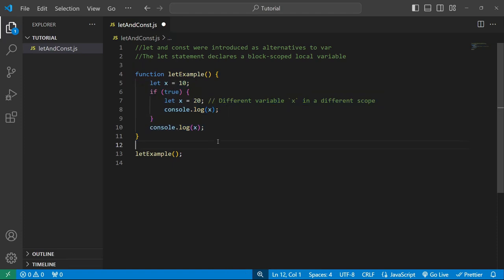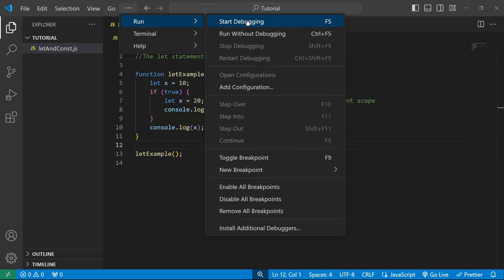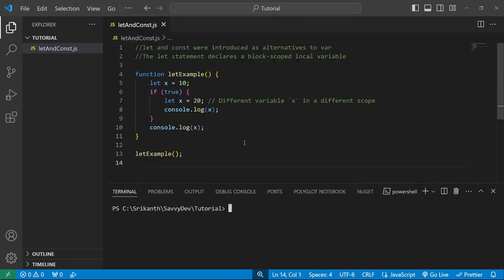Okay. Now let's run this code and check the outputs.